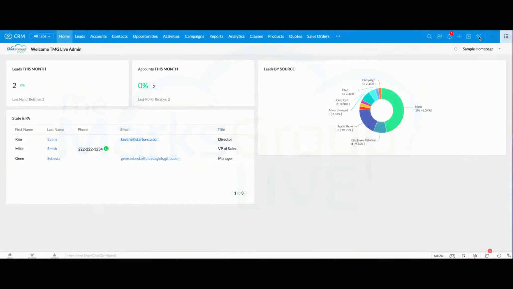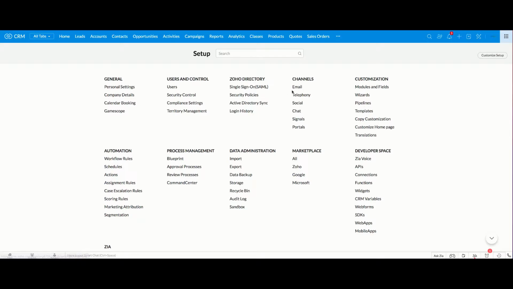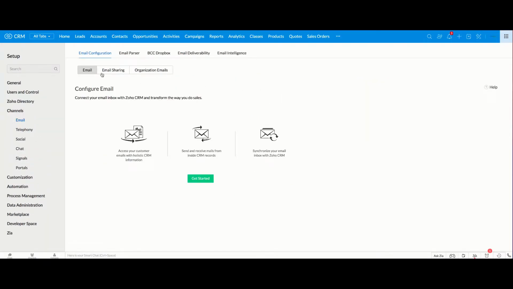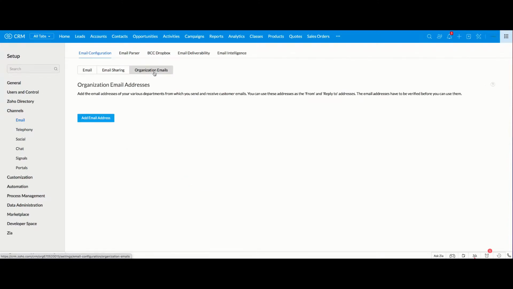With that said, I'm going to now go to the settings here. Go to under channels, I'm going to go to emails, and we're going to go over to organization emails. And what I'm going to do is show you how to create one of these and then two different ways that you can use it.